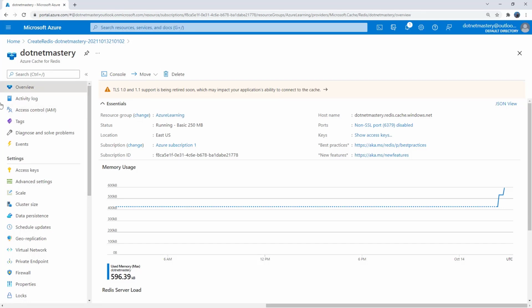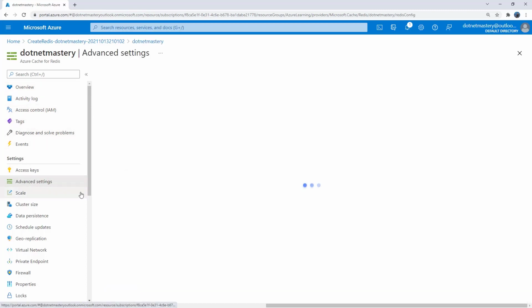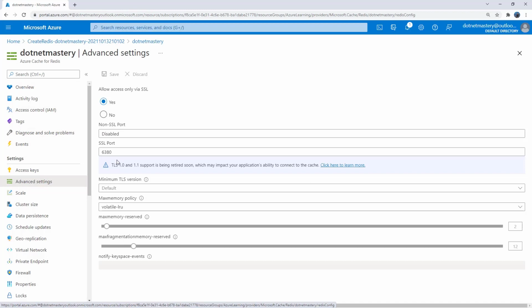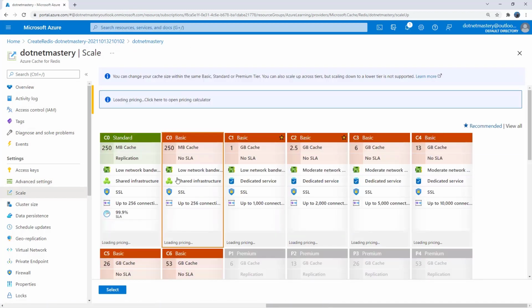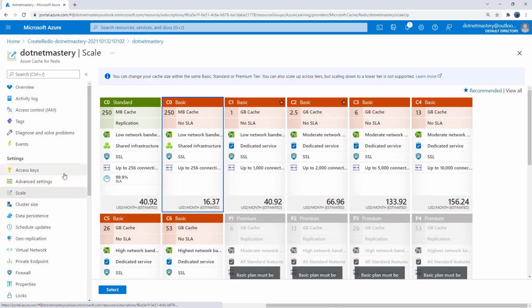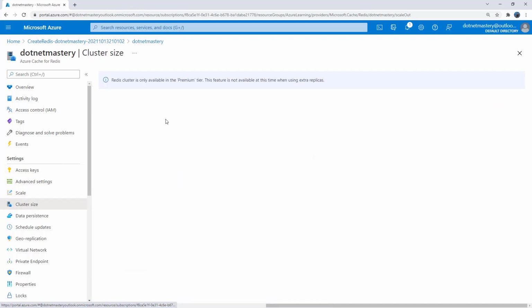Before I wrap up this video, inside the console window here, we have advanced settings where you can configure the port, and if you want, you can also scale up the application by selecting a different tier if you notice that you are using more data. We also have multiple clusters, but that is only available in the premium tier, not in the basic tier. We have geo-replication, which will replicate your data across different geolocations. That way, in case of a disaster, your cache is not affected. But all of these features are premium pricing, so they are not available in the basic tier.